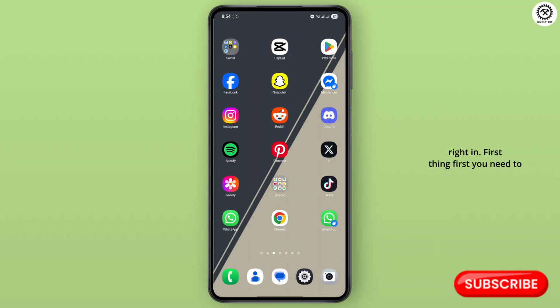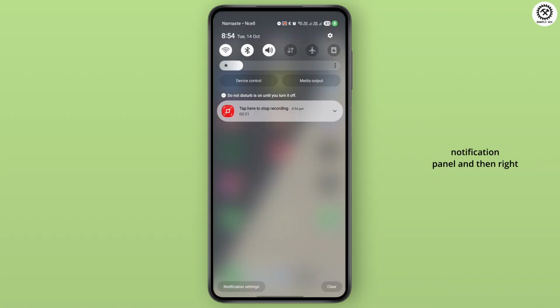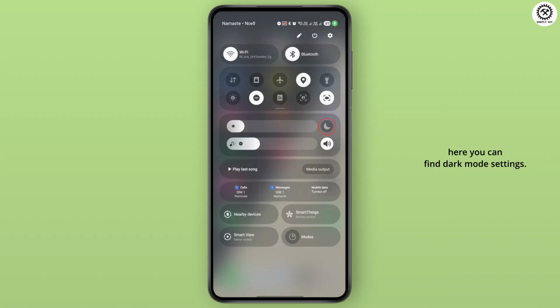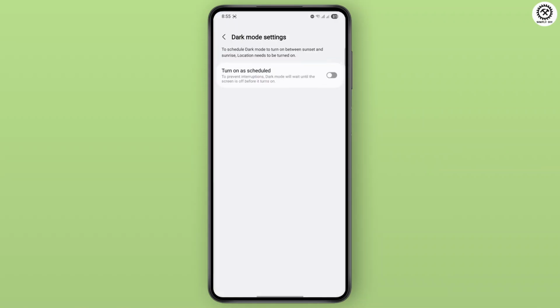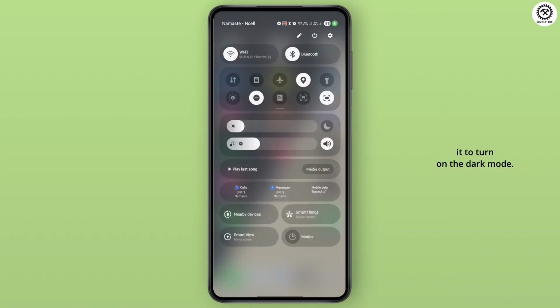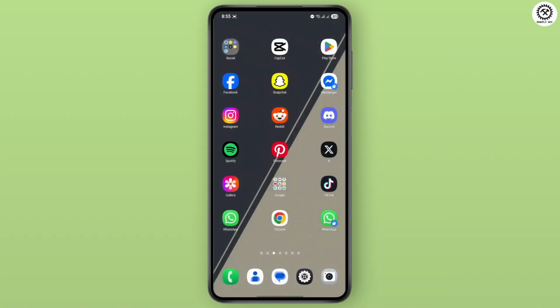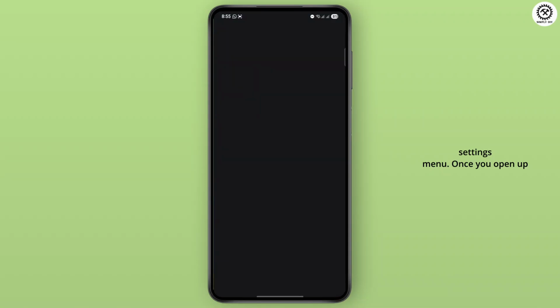First thing first, you need to go ahead and turn on dark mode on your device. You can do that by swiping down on your notification panel, and then right here you can find dark mode settings. So just go ahead and tap on it to turn on the dark mode. And once you've turned on dark mode, everything here goes a bit dark. And then from there, you need to simply go ahead and tap on the settings menu.